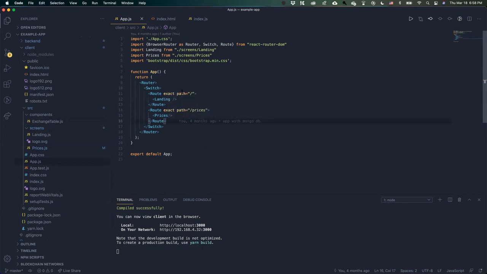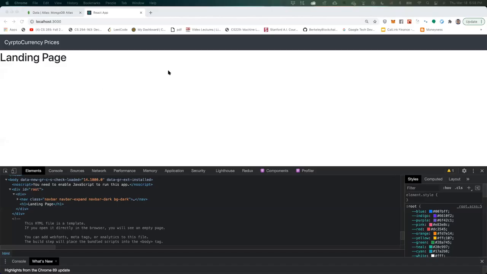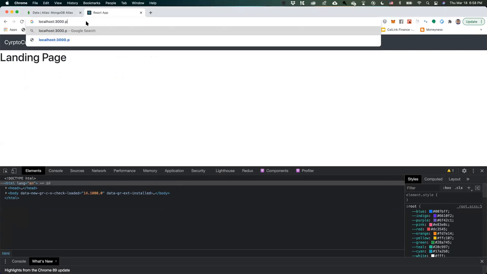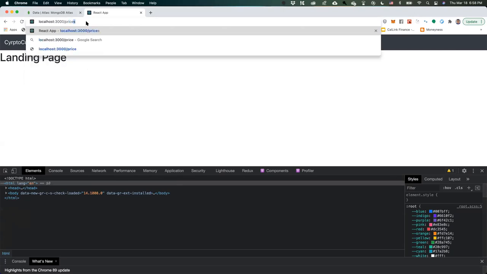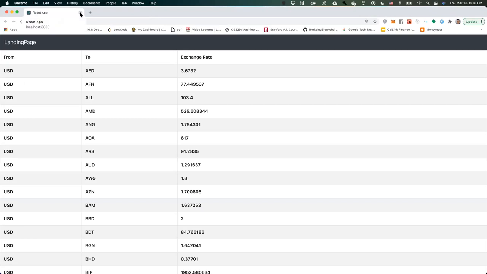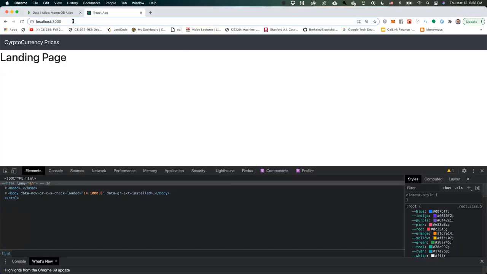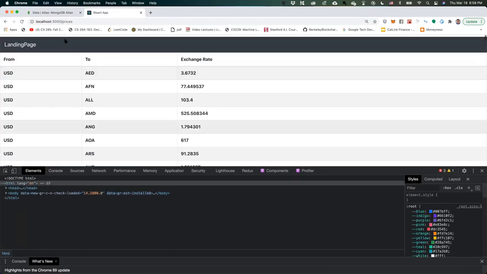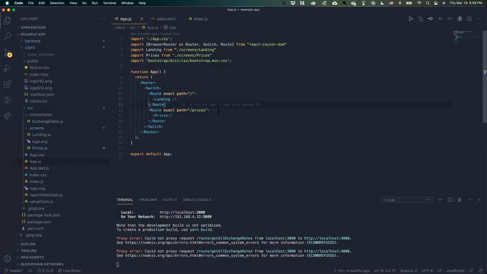So the first one renders a component called landing, and the second one renders a component called prices. So right here, we're rendering the component called landing because we have this only one slash, but if I go and write slash prices, this is gonna render the prices component, which is this right here. And this is just a table that I'll show later how it's being rendered. But we're going top down. So don't worry about these error messages for now.